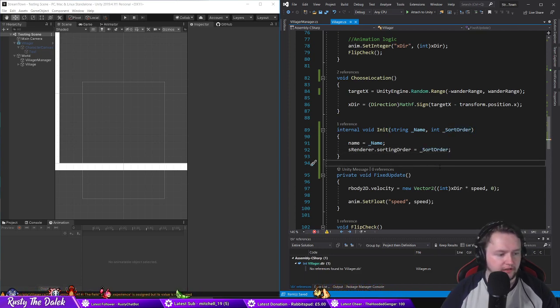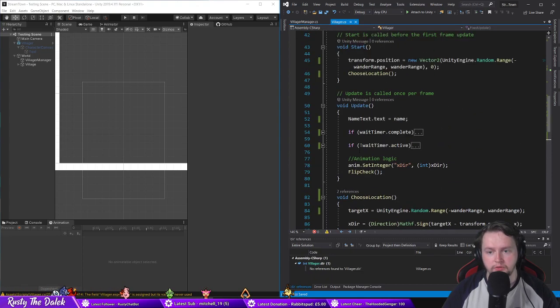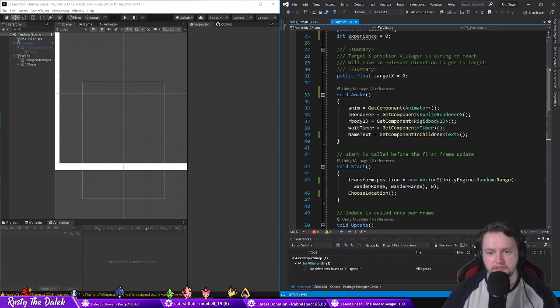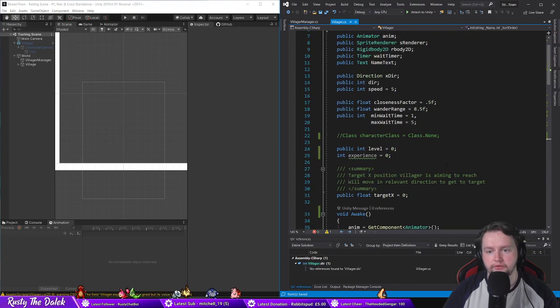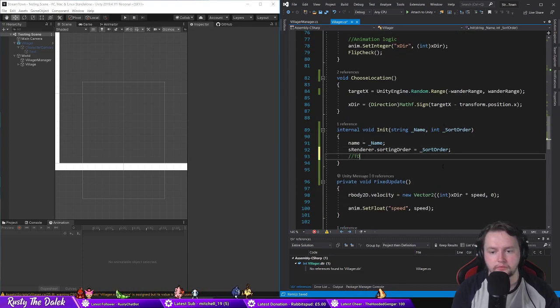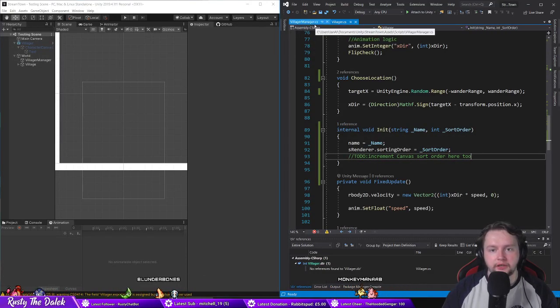Now technically, now I've done that, that code is going to run quicker than what I did before, because rather than getting a component for each of those, I am just doing one get component when these villagers start to exist, and then assigning it the sort order there. And I could have a reference to canvas by increment canvas sort order here too. So I did that quick little fix to the spawning of those villagers.